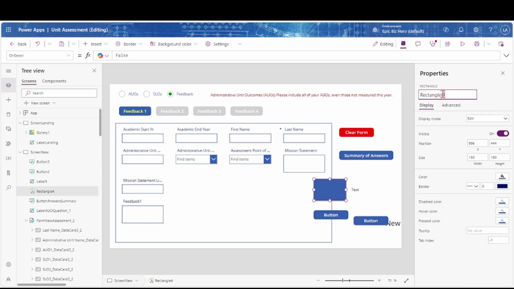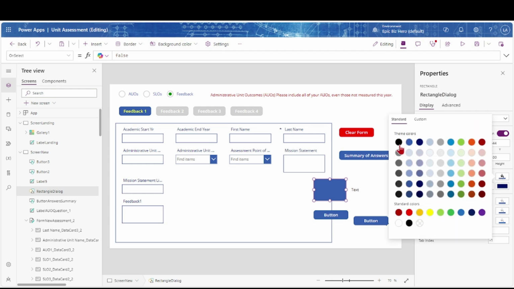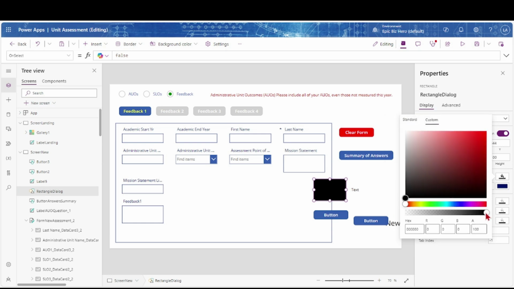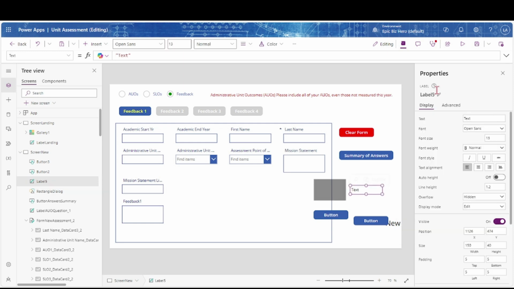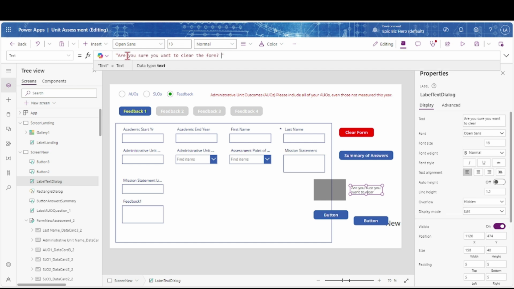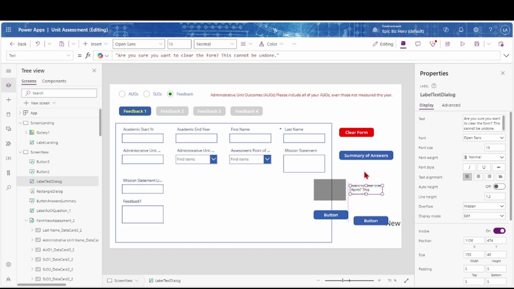Rename the rectangle Rectangle Dialog. Change the color to black, then fix the opacity so that you can see through it. Rename the text label Label Text Dialog. Change the text to read, "Are you sure you want to clear the form? This cannot be undone." Adjust the height and width.